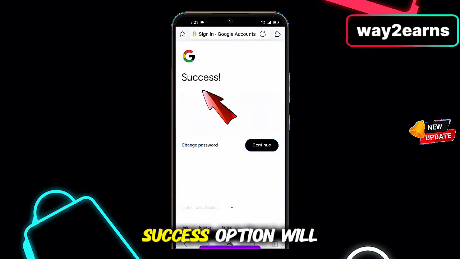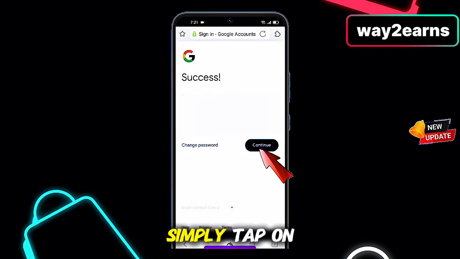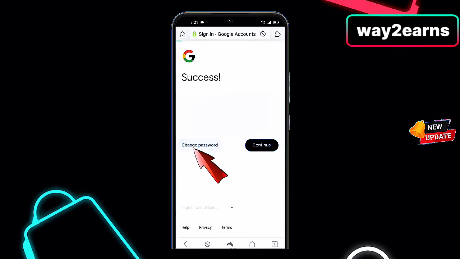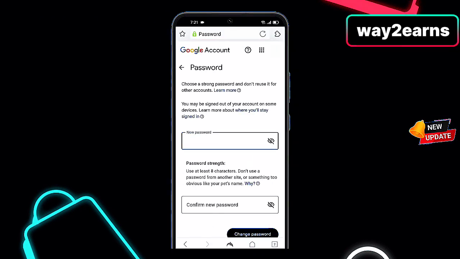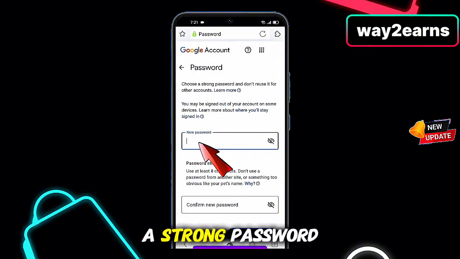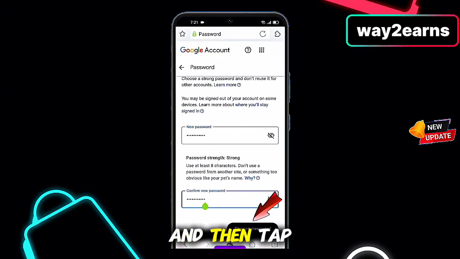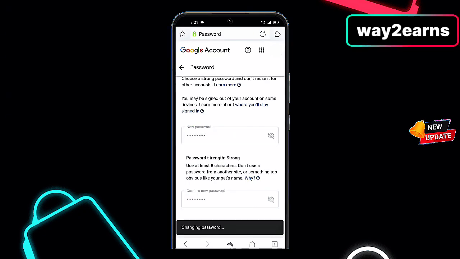And then here the success option will appear. Further, you will see two options: change password, continue. Simply tap on change password. And then you will land here on the password change dashboard. Now here you have to set a strong password. First of all, you have to decide your new password, and then you have to confirm your new password. And then tap on change password. Here you can see changing password. Your password was changed.